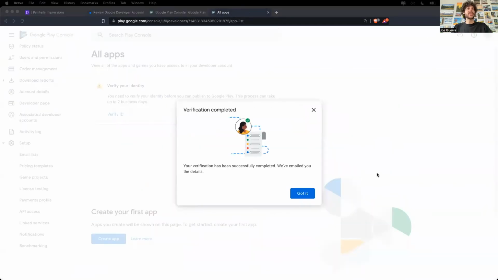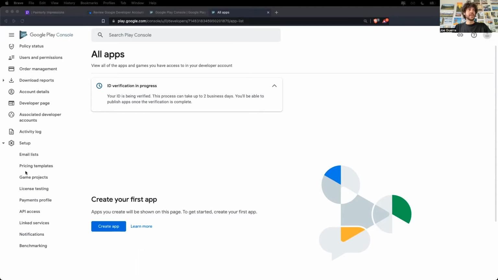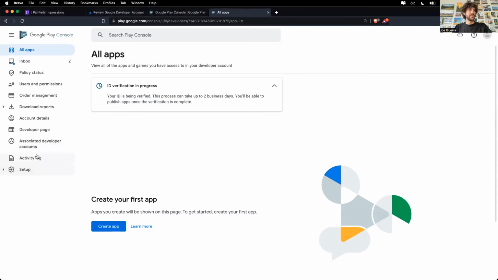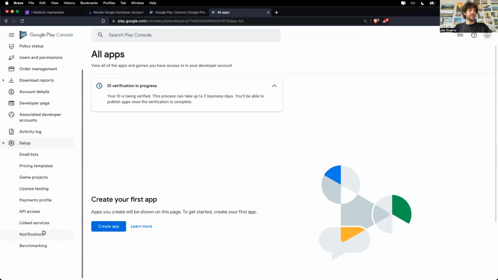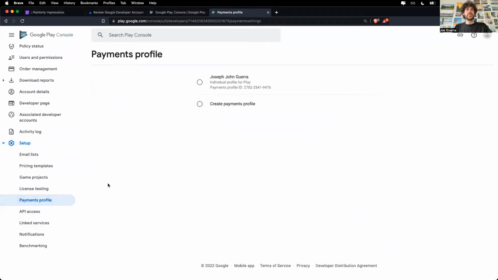Okay, so it looks like my verification is complete. And interestingly enough, I got an email and that only took about 10 or 15 minutes. So let's keep going. Got it. Okay, so the next step is to set up a payments profile. Okay, so in setup, payments profile, create payment profile.